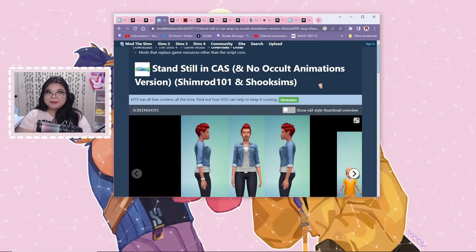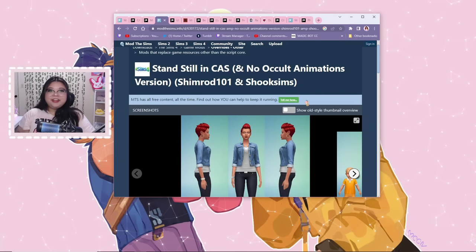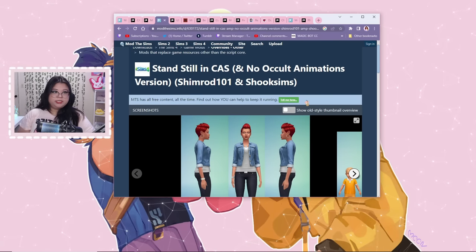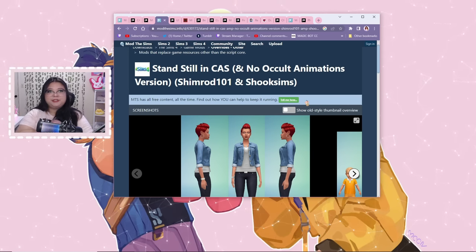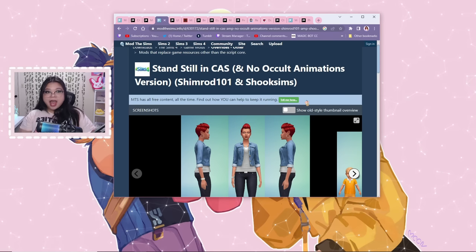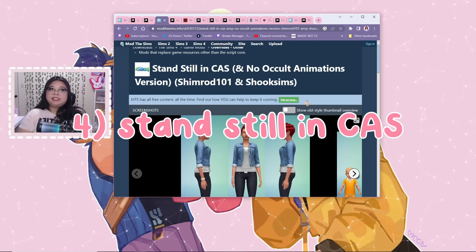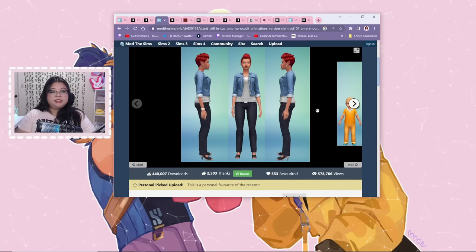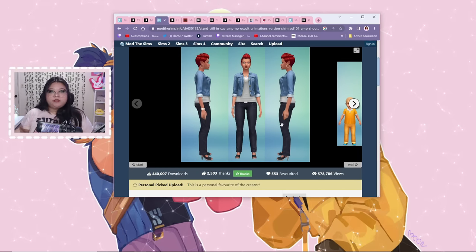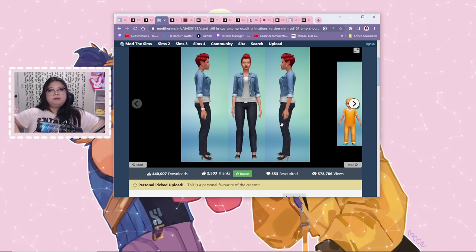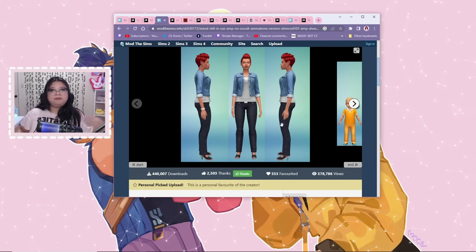Also, while we're still in CAS, another mod that I love using, especially if you love creating Sims and you're really annoyed at the vampires moving all the time or the spellcasters moving all the time, or you're just annoyed at your Sims moving all the time, I highly recommend the Standstill in CAS mod because this will change your life. It just makes your Sim not move at all, and it's just easier to change the faces. It's easier for them not to, you know, move around and be annoying.